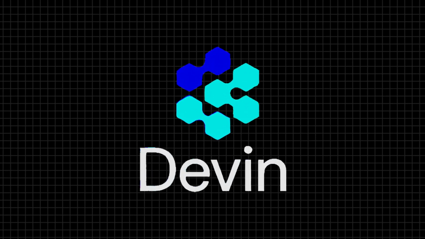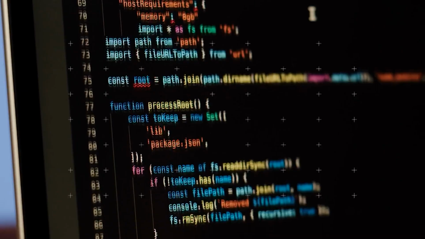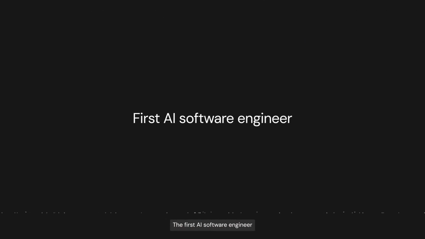So Devin may be the name, but for software engineers, it's a devil. The AI tool can change the game in code writing and debugging. 41% of all code on GitHub right now is AI generated. It is our job to create computing technology such that nobody has to program. Devin, the first AI software engineer.